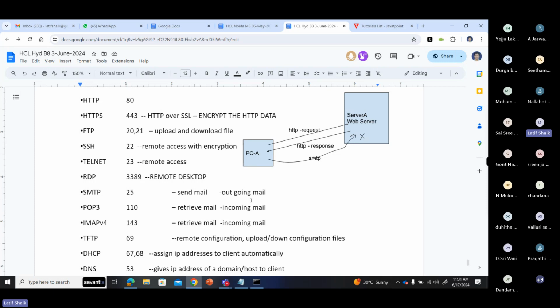SMTP, POP3, IMAP. These three protocols are for mail communication. SMTP port number is 25, used to send mails. If I'm sending a mail, it uses the SMTP protocol, so the remote server understands your request is to send a mail.